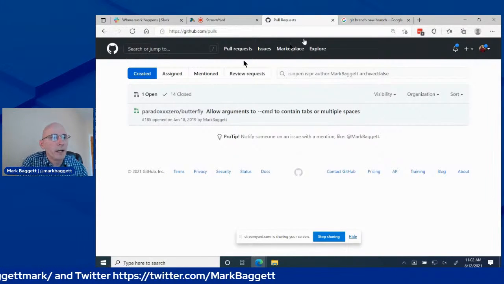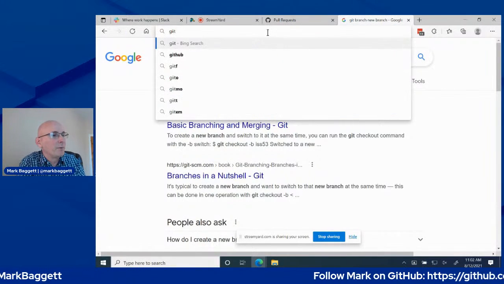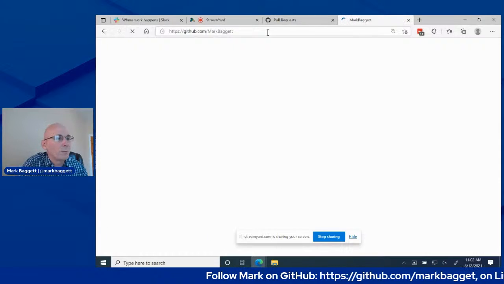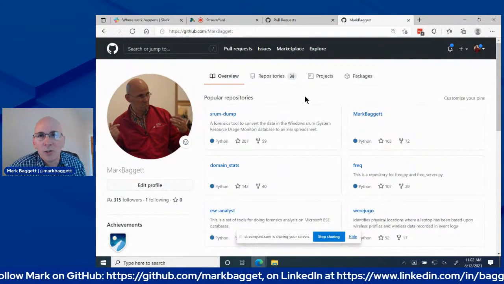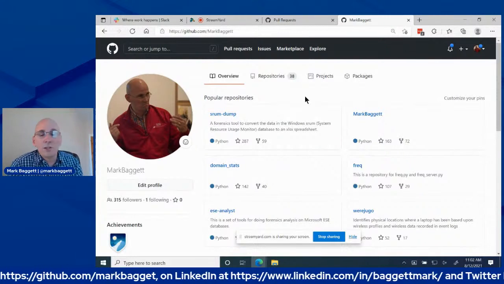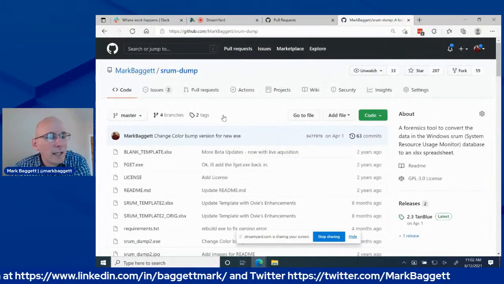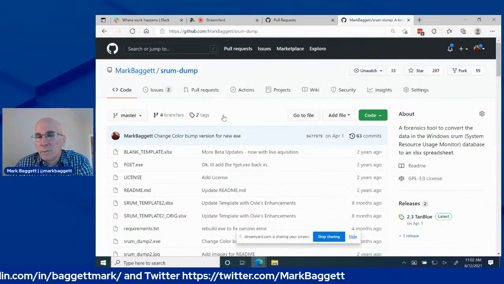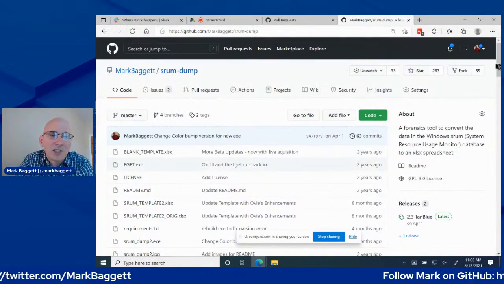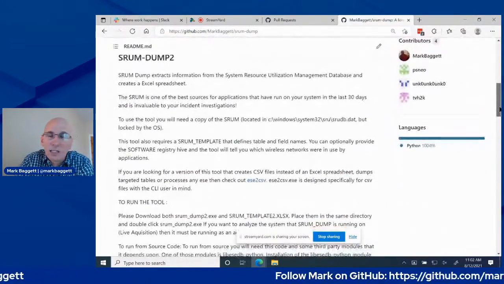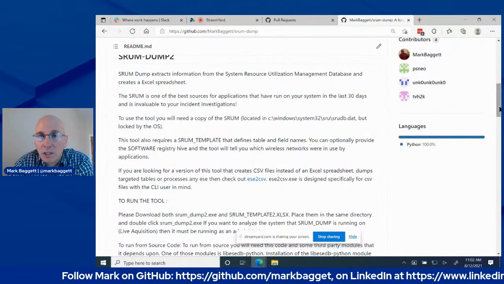Right, so if we look around on my GitHub repository, there are some open source projects for you to consider, and if you want to contribute to these, you're certainly welcome to. I've got a couple of different projects out here that you can download and begin using. One of these is called SrumDump. SrumDump is a utility that is used for forensics and incident response. What SrumDump can do is pull the last 30 days of process activity from your system, and then it'll create an Excel spreadsheet that shows you everything that's run.